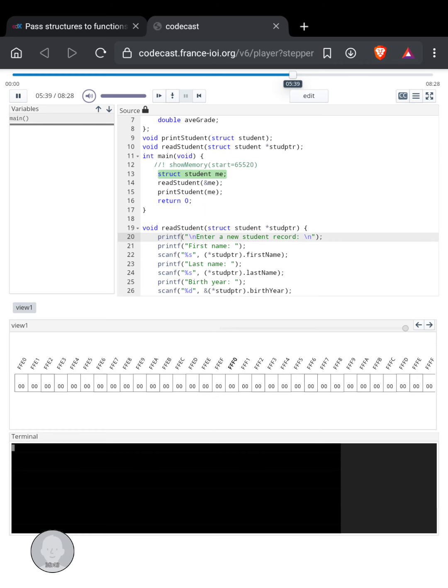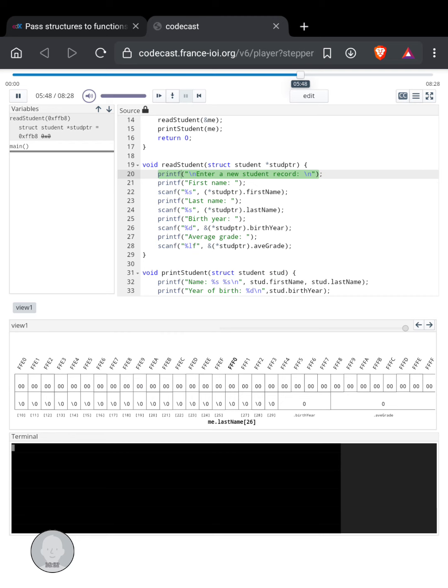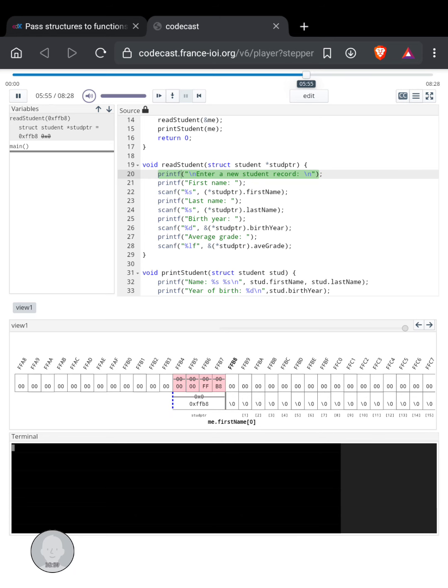Okay, so first the structure me is declared. There it shows up in memory without any values written into it because I didn't initialize it. And now the function readStudent is called, and we're passing to it this pointer, student pointer. Let's find that pointer, student pointer here. Student pointer is simply a memory location, the location that points to where the student record is stored. So here we have FFB8, and FFB8 is indeed where that record starts, where the student is stored.